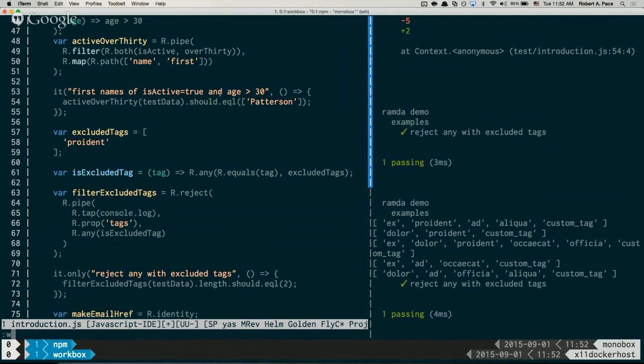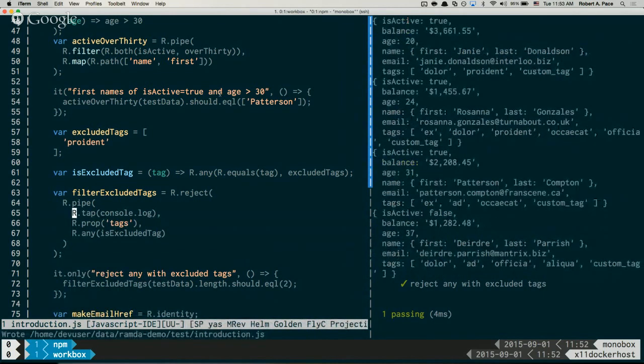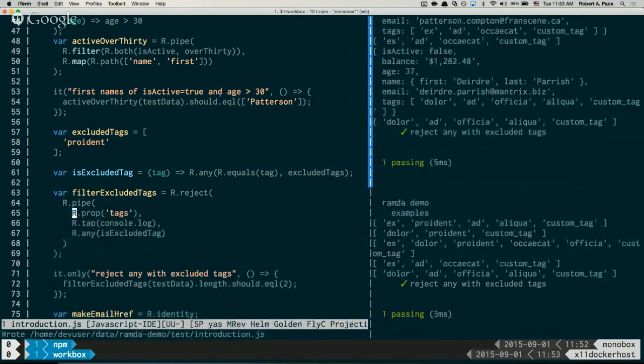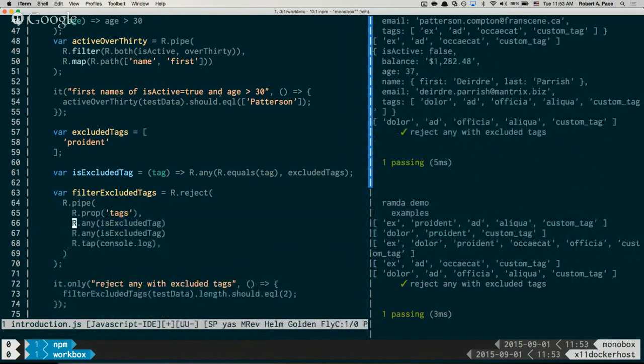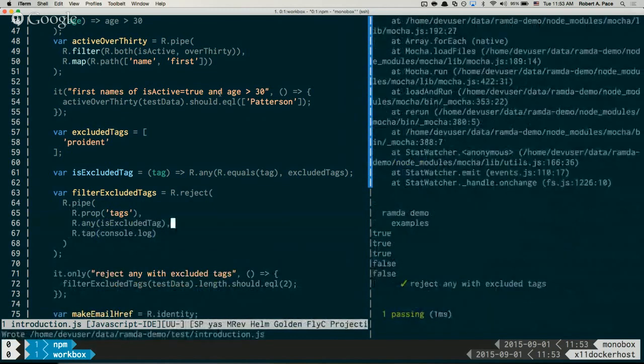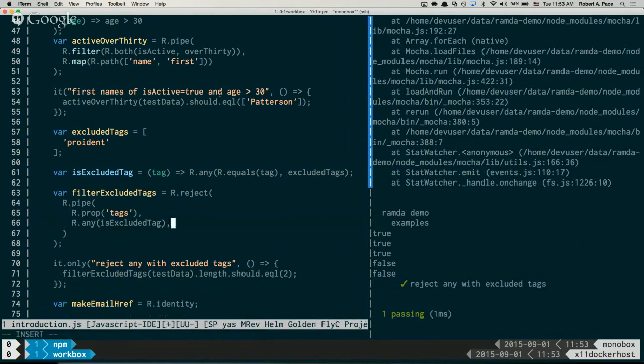So if you see up here, if I tap there, those are the objects. If I tap there, now they're turned into their tags. If I tap after that, now they're, oh, I guess our comma's missing. Now they're the true, true, true, false, false. So tap doesn't alter the output. It just gives you a chance to check it, and then it immediately returns what it already was. So it can be kind of useful.